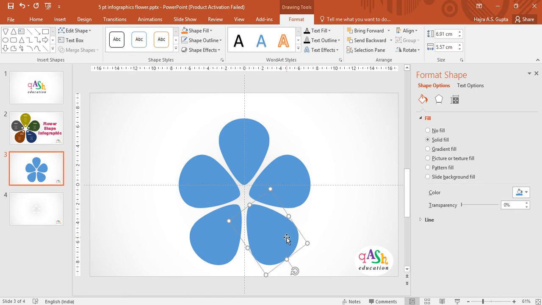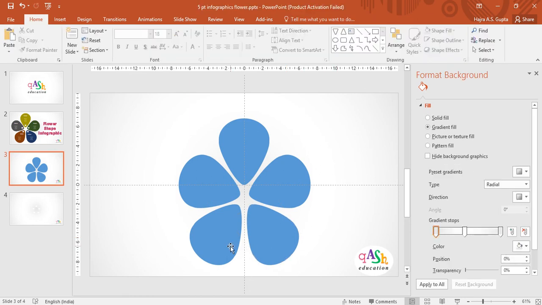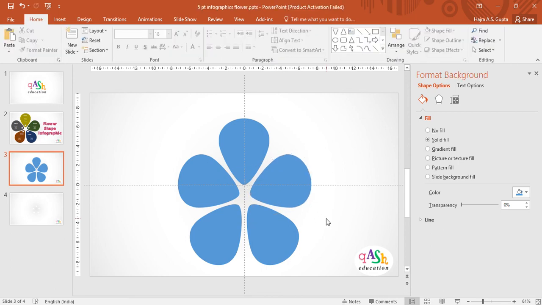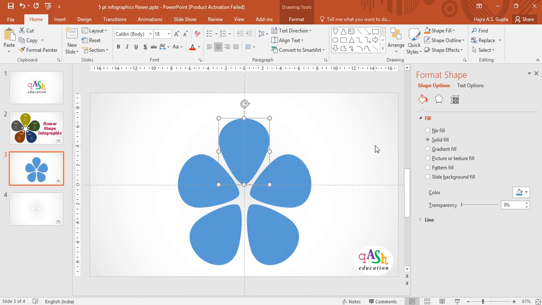I'm just trying to get the right placement for them, and that's it. You have got your basic flower. Okay, so we have obtained the basic flower shape. Now we are going to set the colors for them. The color choice has been very simple to make it look simple as well as a little classy and professional, not very vibrant.